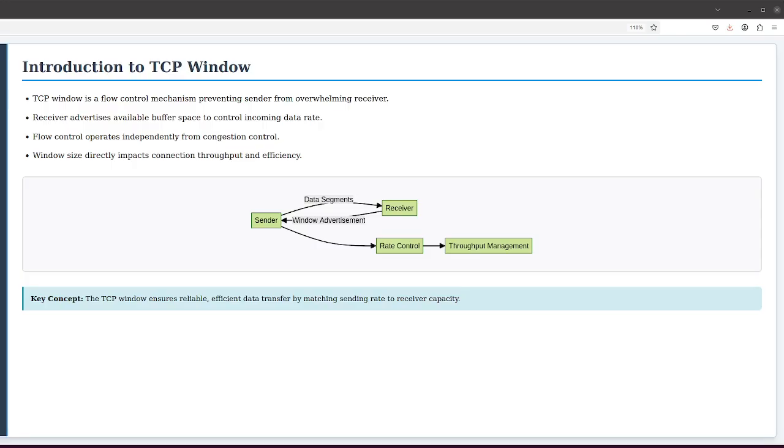Let me walk you through the diagram that illustrates this concept. We have two endpoints in our communication flow. The sender represents the TCP endpoint that is transmitting data. The receiver represents the TCP endpoint that is accepting and processing that data. The arrow from sender to receiver labeled data segments shows the actual payload being transmitted across the network. The return arrow from receiver to sender labeled window advertisement represents the feedback mechanism where the receiver communicates its current buffer availability back to the sender.